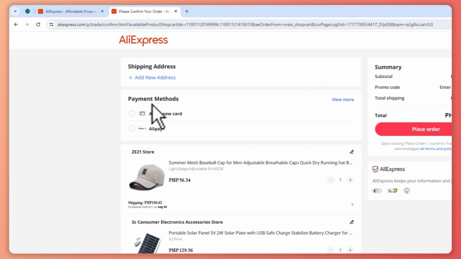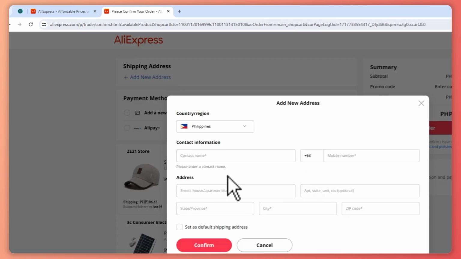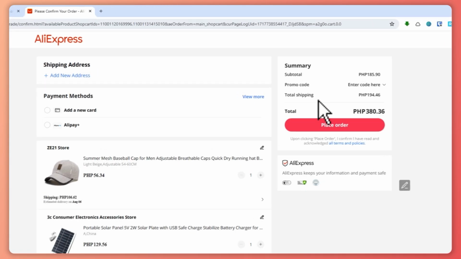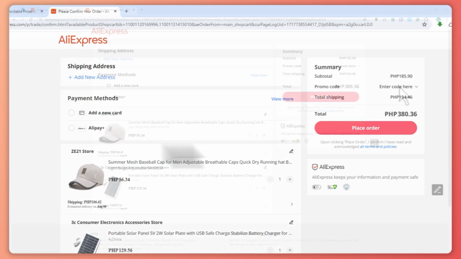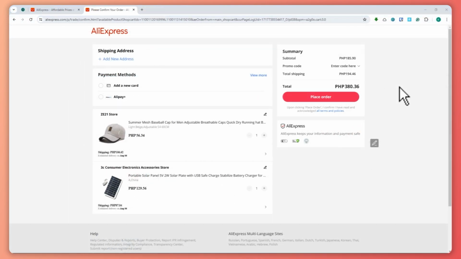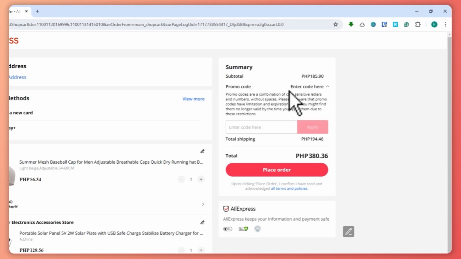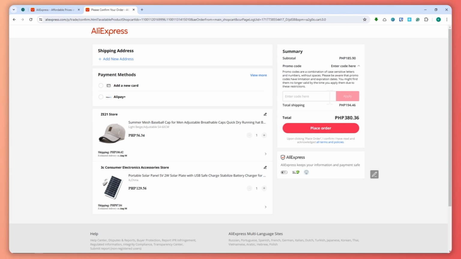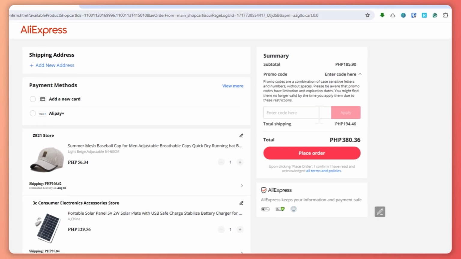And after you've set up your payment methods, you can go with the shipping address. Make sure that your address is correct right here. Provide everything correctly so that there would be no problem in your shipping. And now once it's all set up, the next thing is that you might want to add a promo code right here so that you would have discounts or whatsoever, if you have an AliExpress promo code. If you have that, enter it here.